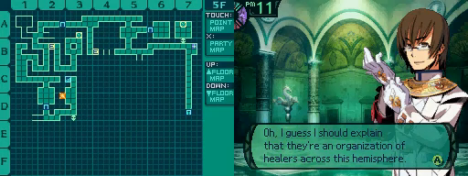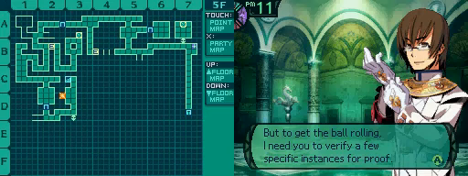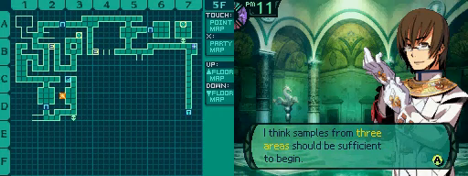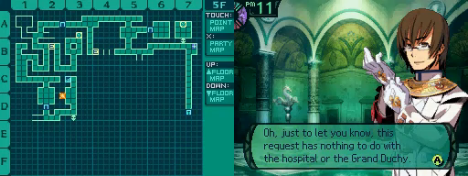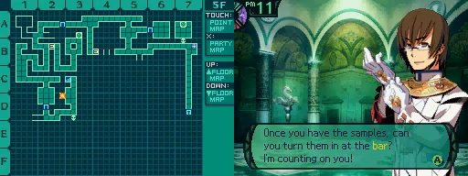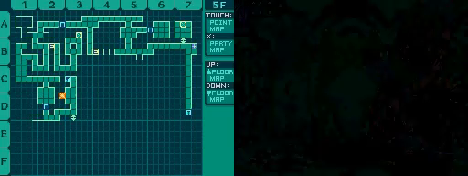I guess I should explain that it's the organization of healers across the hemisphere. But to get the ball rolling, I need you to verify a few specific instances for proof. There are currently clusters of trees on the 5th and 6th floors that are withering away. Examples from three areas should be sufficient to begin. Oh, and just to let you know, the request has nothing to do with the hospital or the Grand Duchy. I don't want to spread rumors without evidence to back it up. Please keep this a secret. Once you have the samples, can you return them to me at the bar? I'm counting on you. Alright.